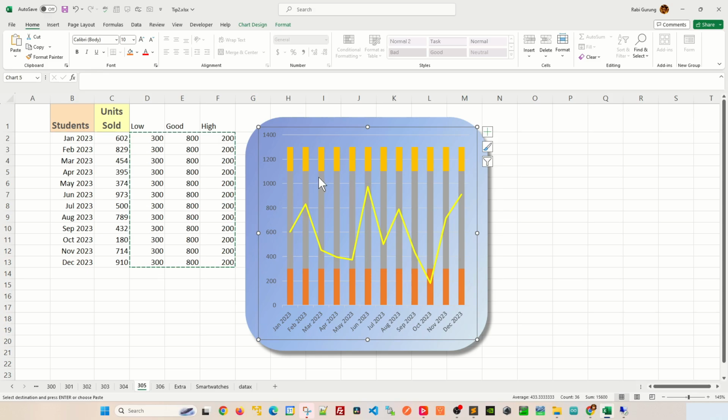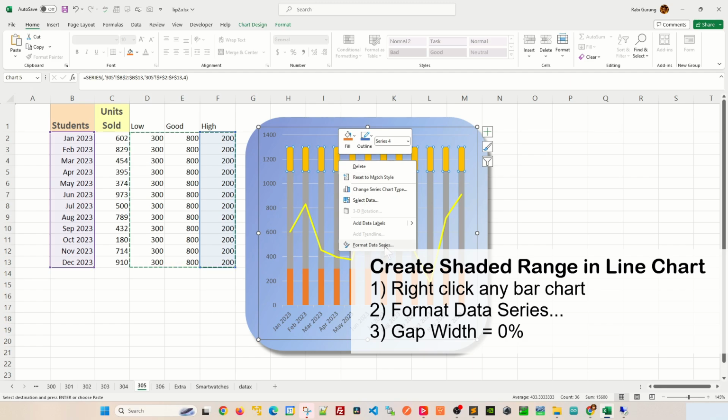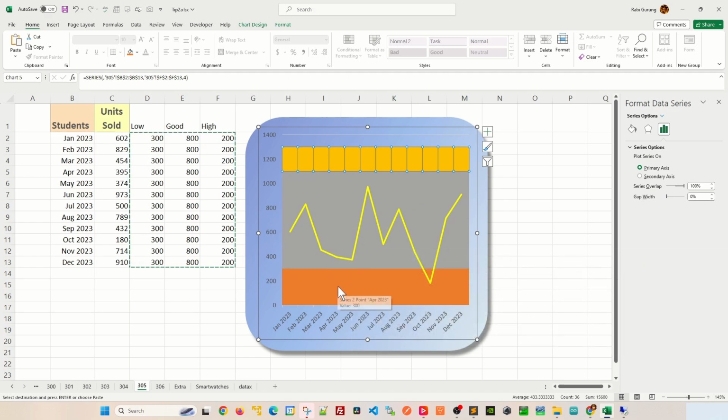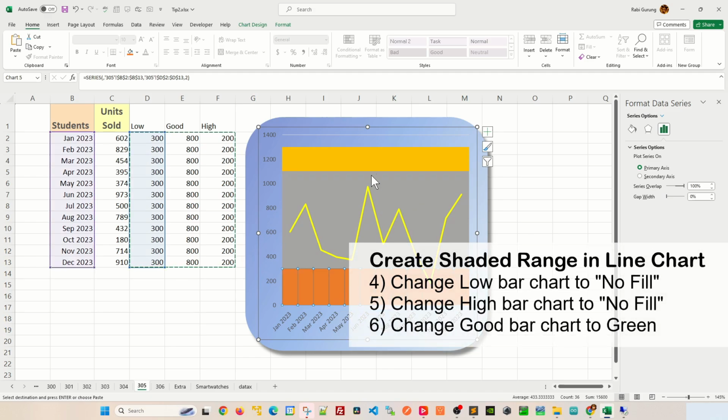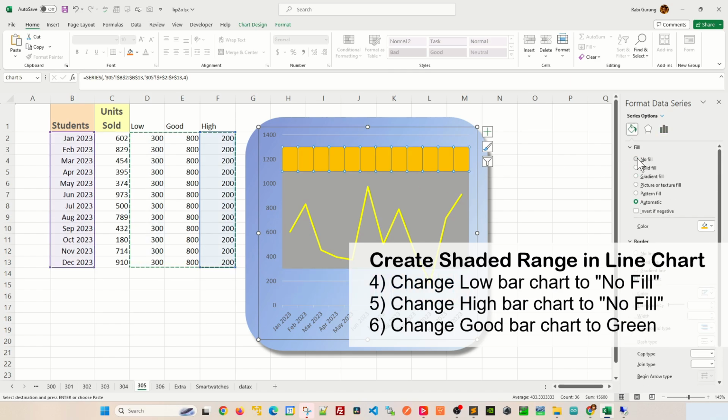Now to shade the operating area, right click on any of these bar charts here, and then go to format data series here, and change the gap width to 0% like this, and it should look something like that. Now select any of these orange ones here, and then go to lines and fill, and say no fill, and do the same thing with the other orange one and say no fill.